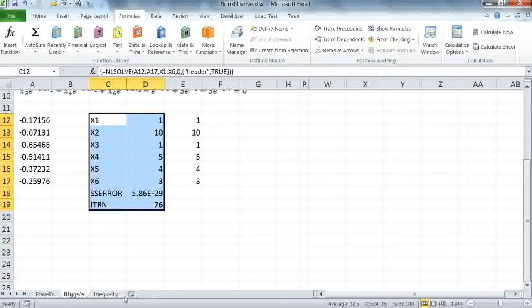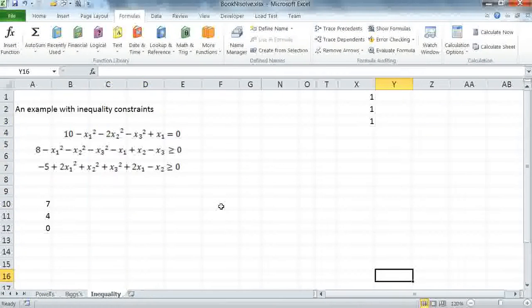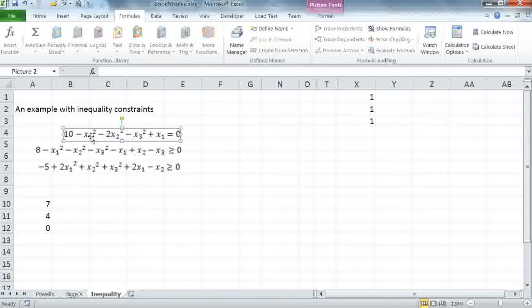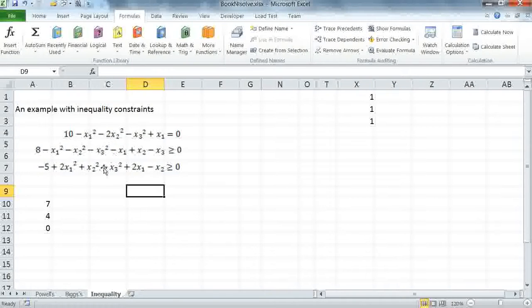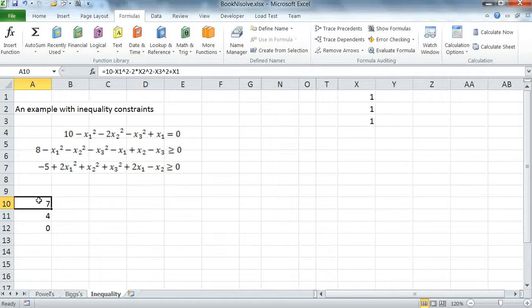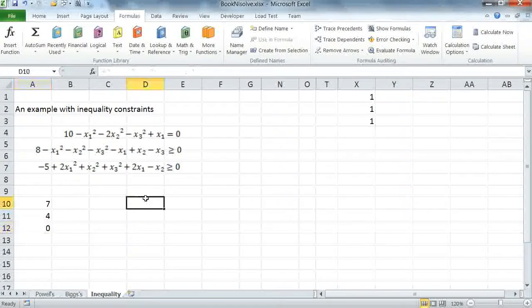Next, let's try an example with inequalities, a system of equations and inequalities. It's solved pretty much in the same way. I have made up this system here, which has two inequalities and one equation. As you see, I've listed the inequalities last, and they are with respect to greater than or equal to zero. If you have an inequality which is smaller than or equal to zero, all you have to do is multiply the equation by minus one, and that will flip the relational operator for you. I've defined these equations in the formulas here in cells A10 to A12, and I'm going to solve it directly.